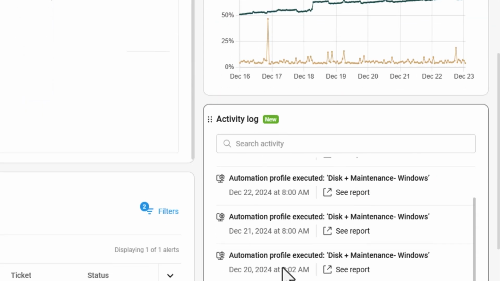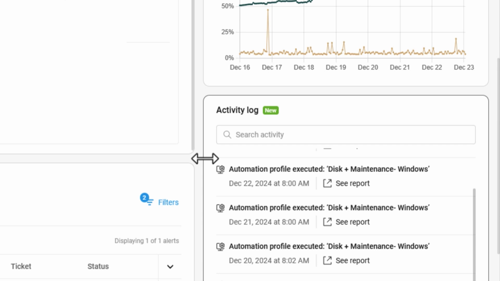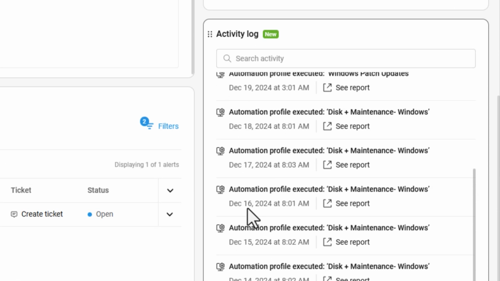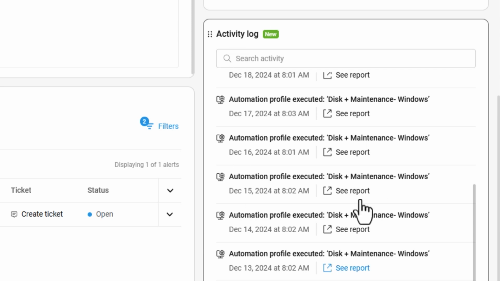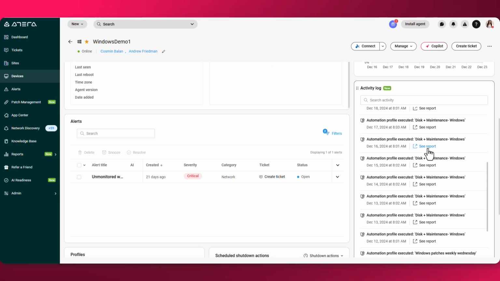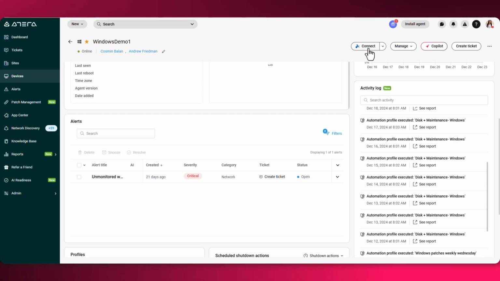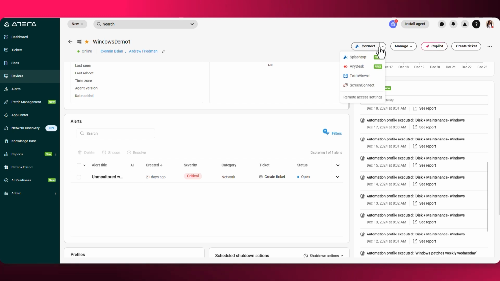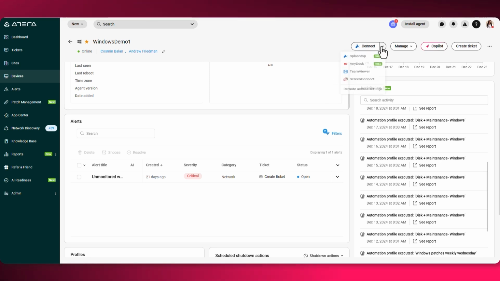If you scroll down, you'll also find the activity log. So whether any automations ran on this device, if any remote sessions happened, you would be able to find it over here under the activity log and also see a report directly from here. From the top, you'll also be able to remote into the device. If you click on the arrow right by Connect, this will take you to the remote access setting where you'll have to select what is going to be your default platform. So whether that's Splashtop, AnyDesk, or TeamViewer, Screen Connect.